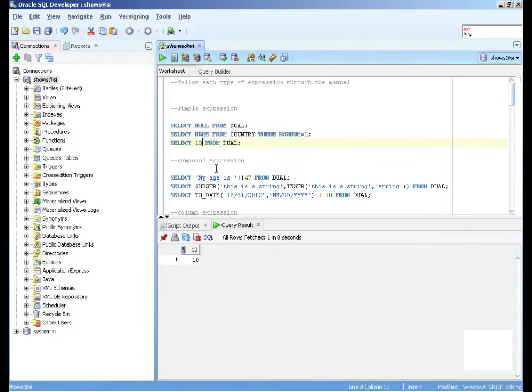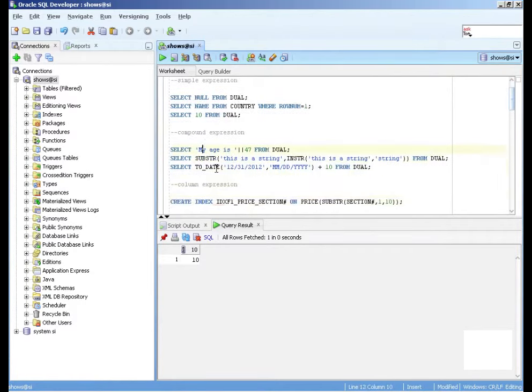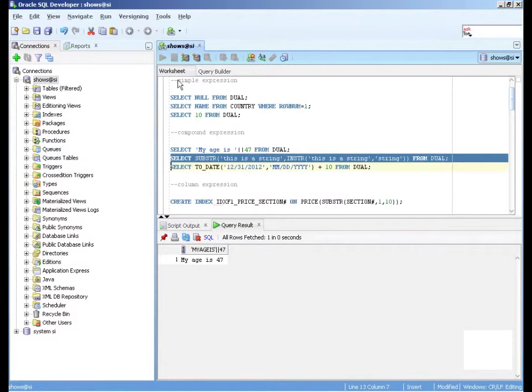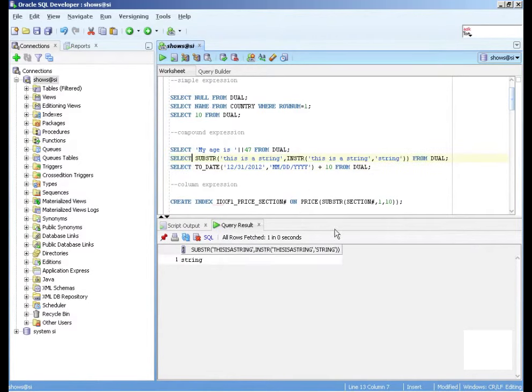A compound expression is taking two values and in this case concatenating them together, taking the one string and tacking it onto the other. As you can see, my age is 47. In this case, a compound is essentially a substring function that calls an instring function. It's taking from the substring, this is a string, from position, whatever comes out of here, string. Essentially, find the position of instring, which is 1, obviously, and just find that value. The result is string. In other words, find string within string, from position 1. This is a string. In string, this is a string.